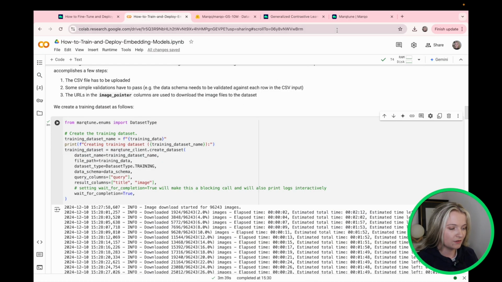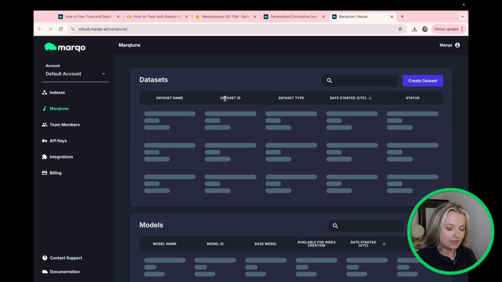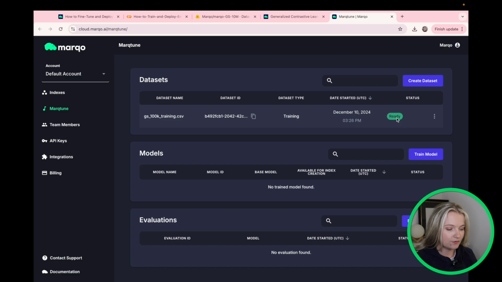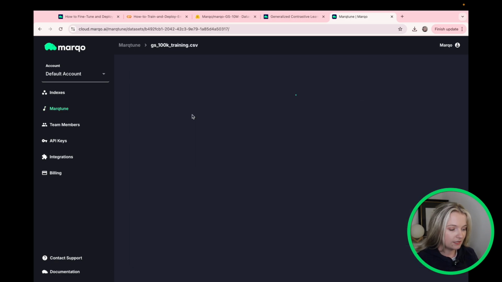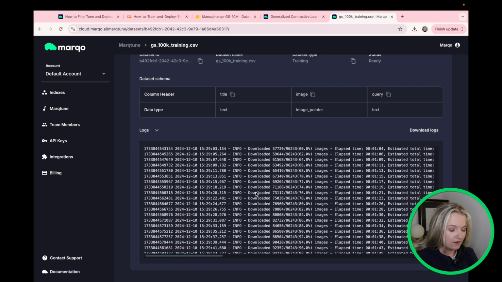If we head back over to Marqtune and click refresh, we'll see that our dataset is indeed ready. The status of it is ready. And if we click on the dataset itself, we can see information about the column headers, the data types, and a little bit more about the dataset ID, for example, and the logs here as well. Fantastic.